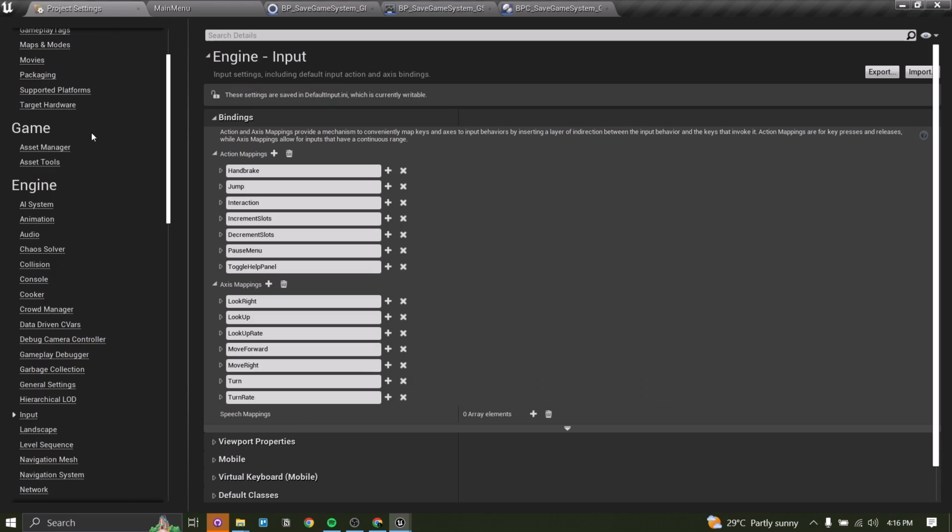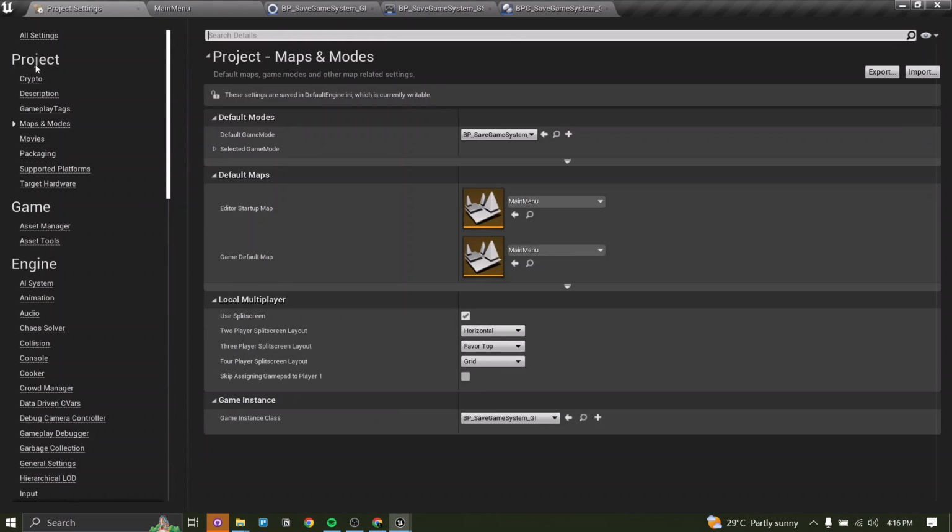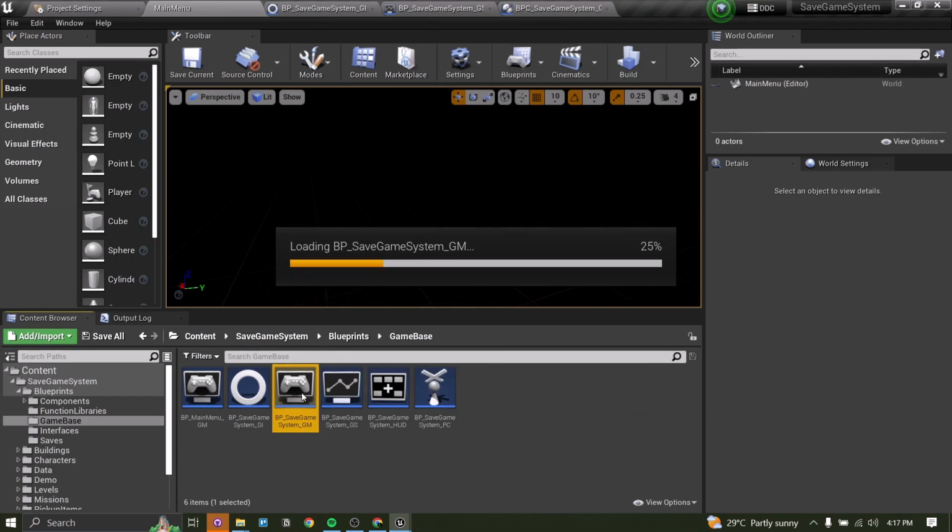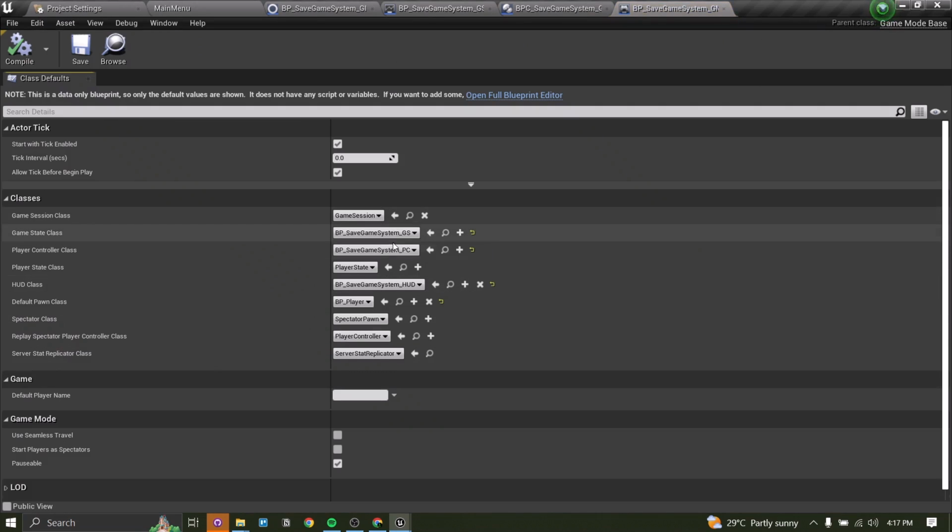One thing is that if you go to these maps and modes, here you can see that BP save game system game mode is there, and this game mode basically holds some of the core components of the save game system, right? The first thing is save game system GS, which is the game state component of the save game system, and these are some of the pretty much generic stuff. So the player controller class is there, as well as the HUD controller, as well as the player pawn.